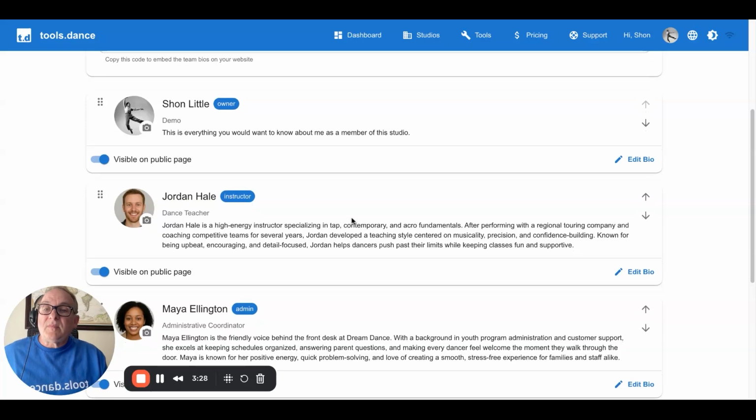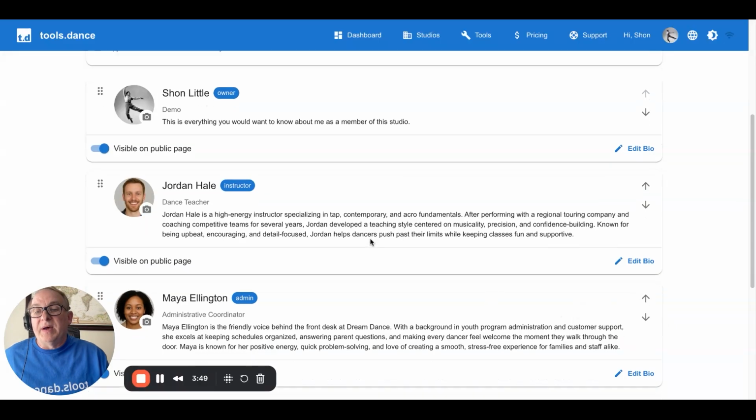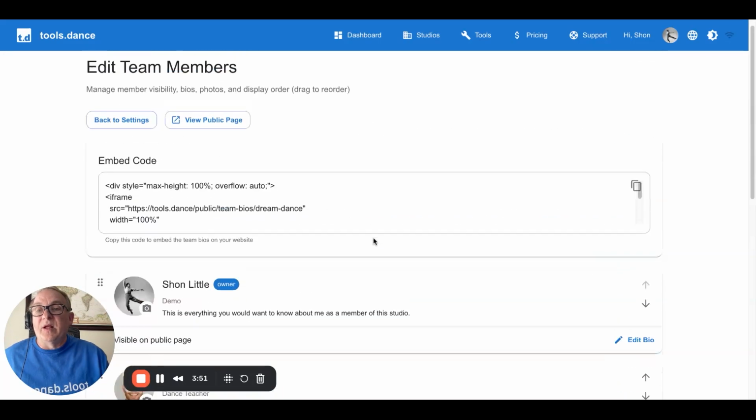Now, maybe there's something in the bio that you want to edit, that you don't care for. Maybe they mentioned, hey, I also teach at the other studio. Well, you don't want to mention your competitor, so you could click on edit bio and then make whatever edits that you think are necessary, and then click save. In this case, all the bios are fake, so I'm fine with all of them.